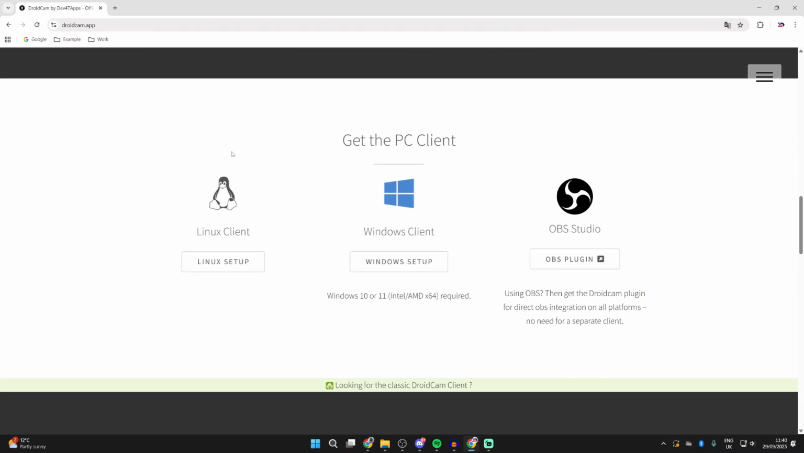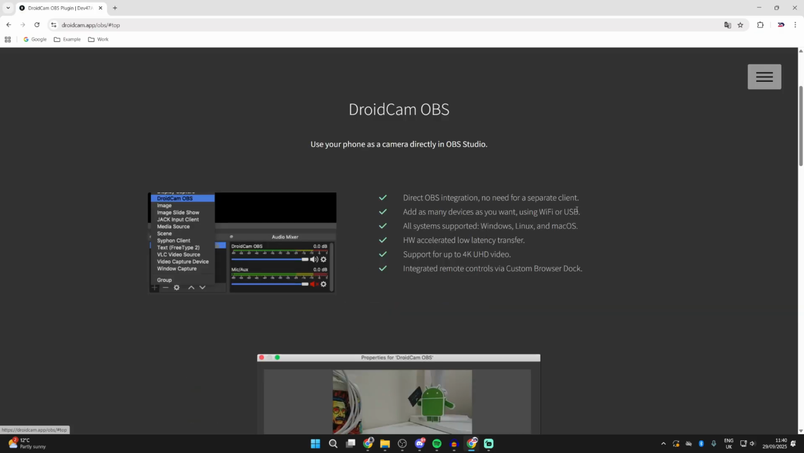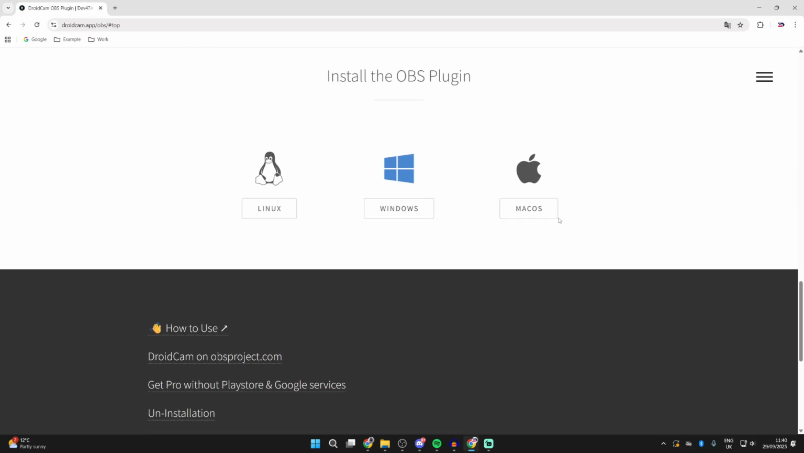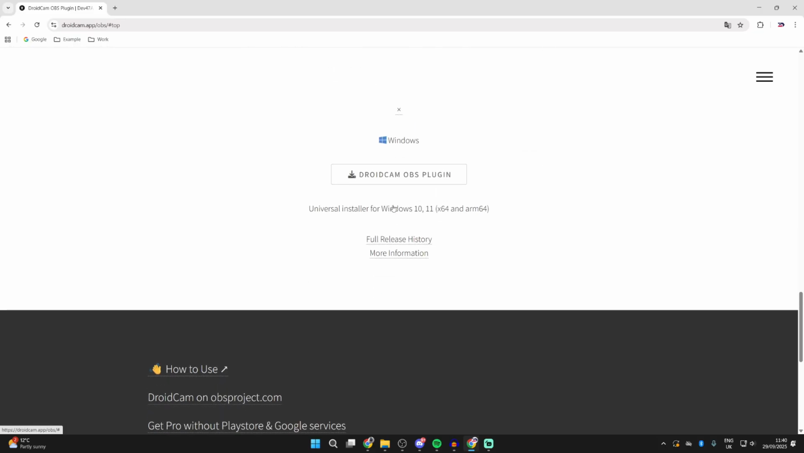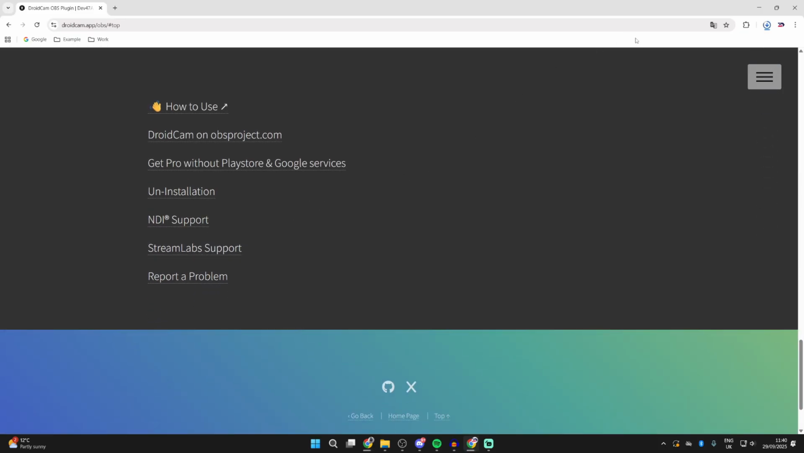Now scroll down like this and you can find OBS plugin and click on it. Now you need to scroll down and find the OS you use. I use Windows and we can then press DroidCam plugin and it will download.